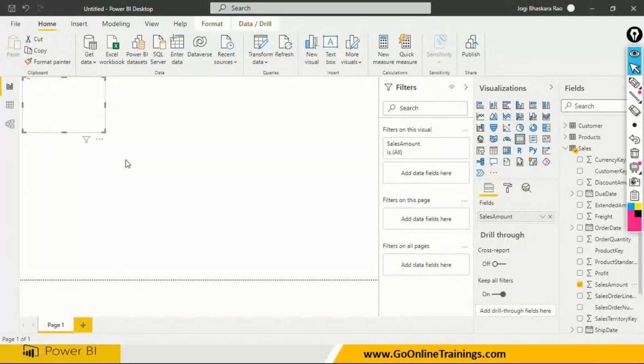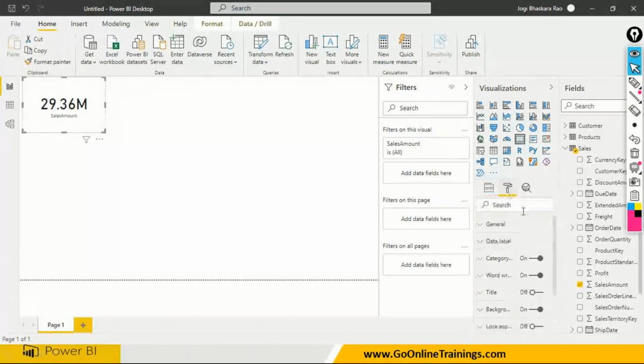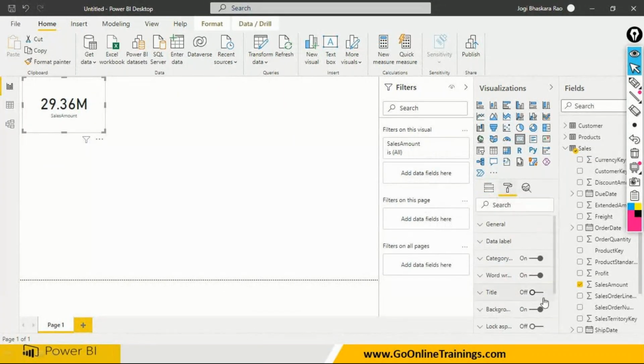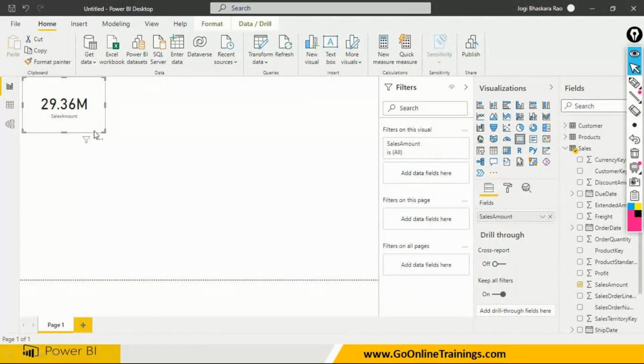Now let me quickly go to the format bar, and border I have to make it on. It is not responding. So I have to quickly go and come back here, and border is on. So this is the sales amount data I am planning to have.